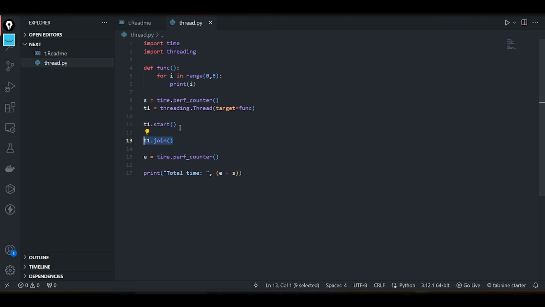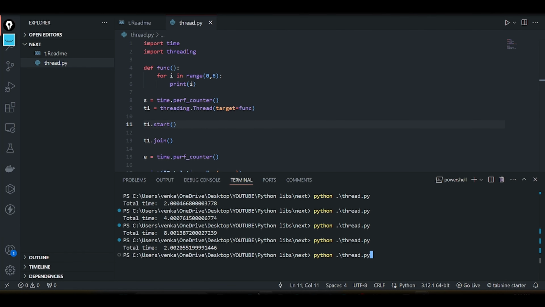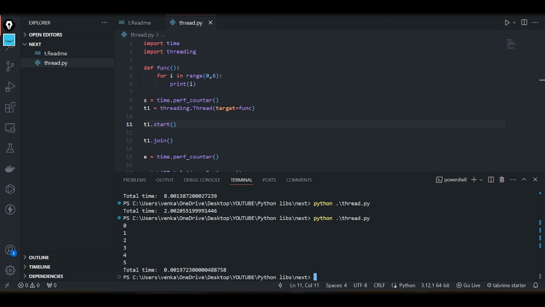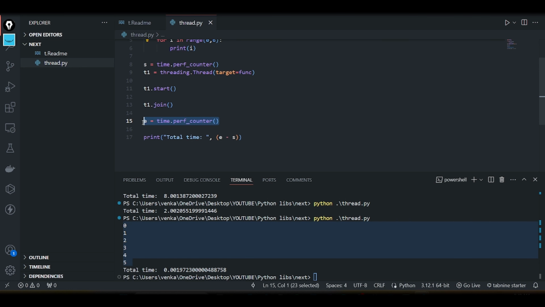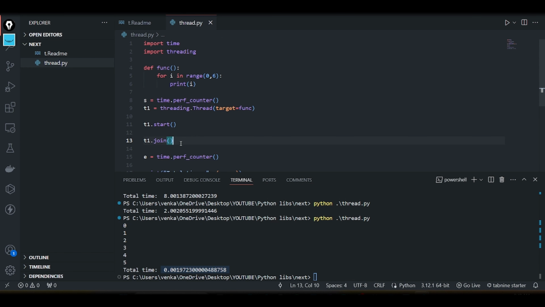This is to understand the join method. Okay, now let's execute this. As you can see, the counter is started, then we have created the thread, then the thread is called, I mean the function is called, and after the call it will print from 0 to 5 as you can see here, and after that the end counter will be terminated, and at last we'll calculate and print the end counter. Cool. So this is how it works if the join method is there.